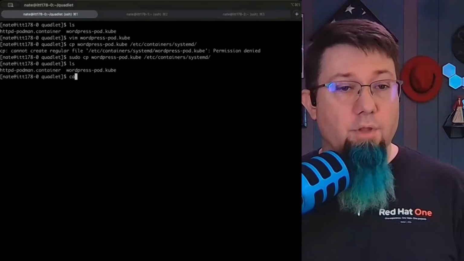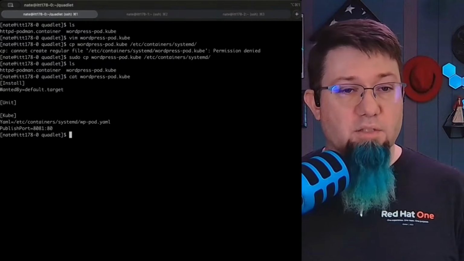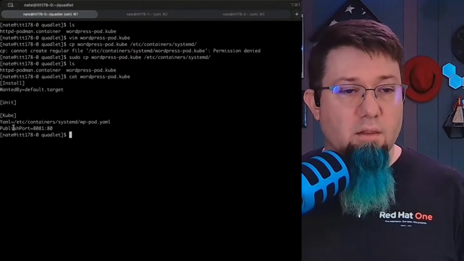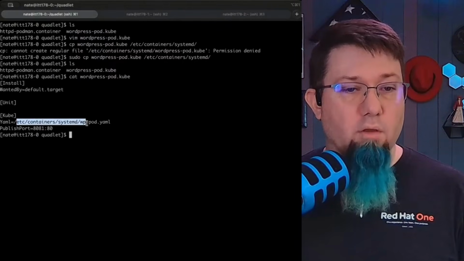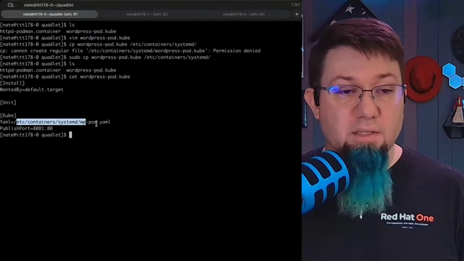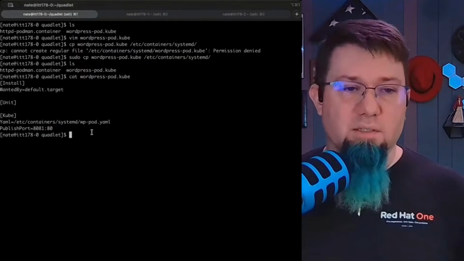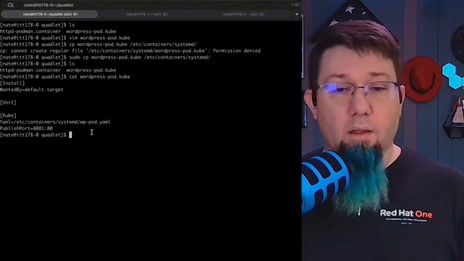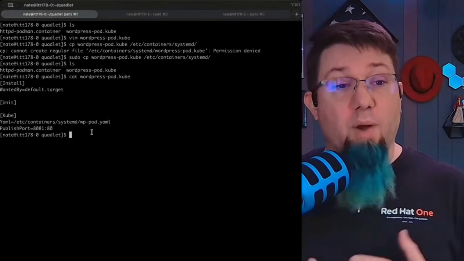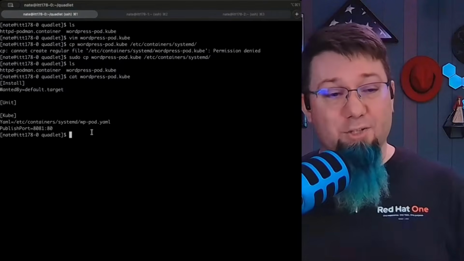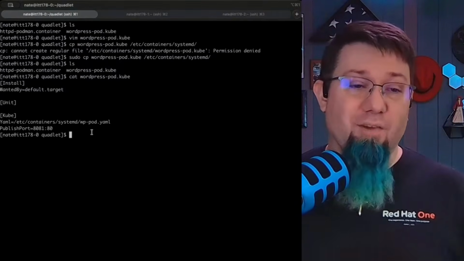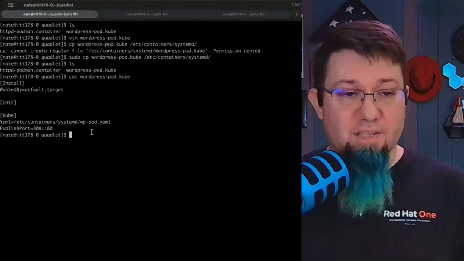Okay, and then you'll notice that in the WordPress pod, the path I'm calling for this YAML file is also in /etc/containers/systemd. It doesn't have to be there. You can put it anywhere in the file system as long as systemd can read there, as long as Quadlet can read there, and as long as Podman can read there, then it should work. It's easy to put it inside of /etc/containers/systemd. You can just say it's here.